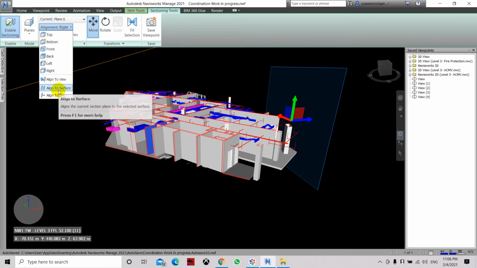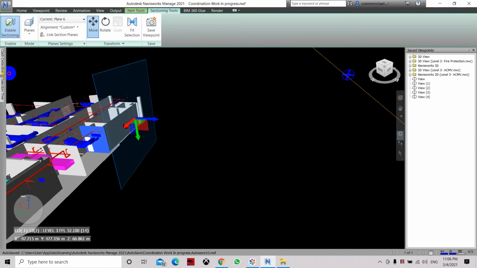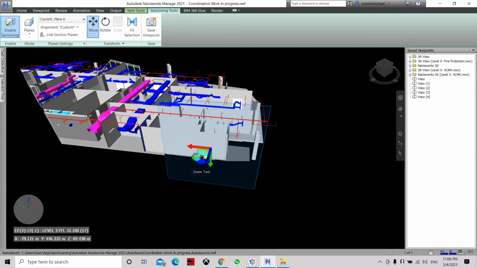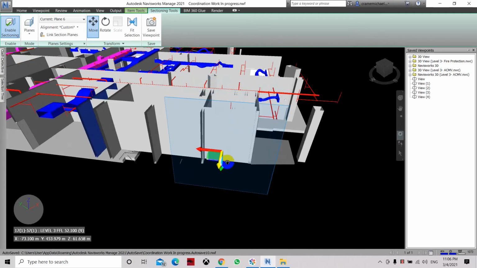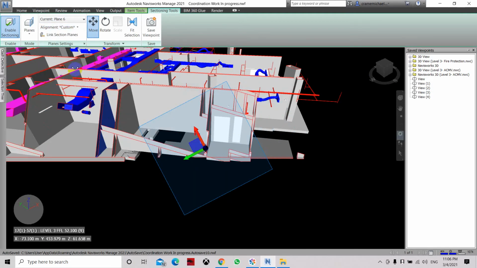Here we can also assign this a different position. Let's say align to surface. We want to align to this surface. Then the section will be aligned to that surface. So you can zoom in and cut it from this surface, following that surface alignment. You can also set it to align to line. Align to view, and align to line. Select a line. There's actually no line here, so we cannot select it.